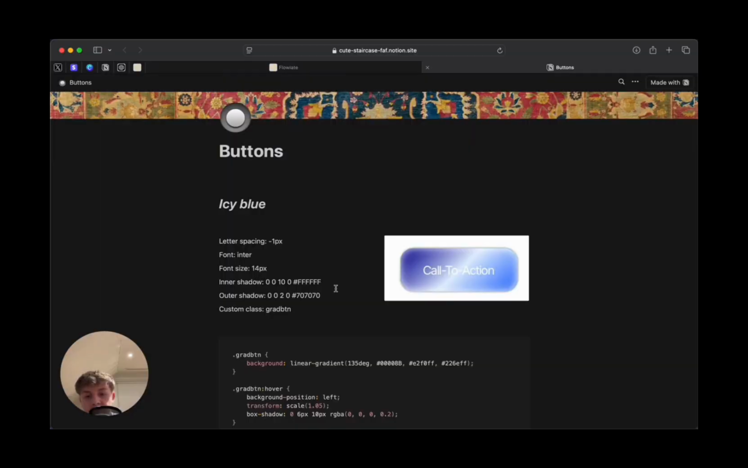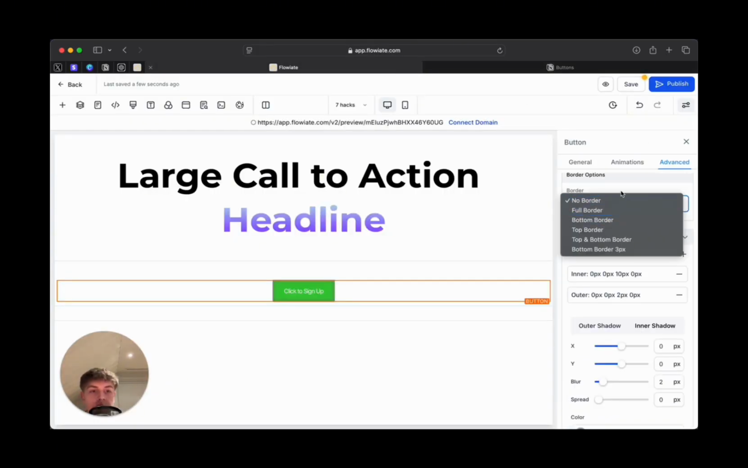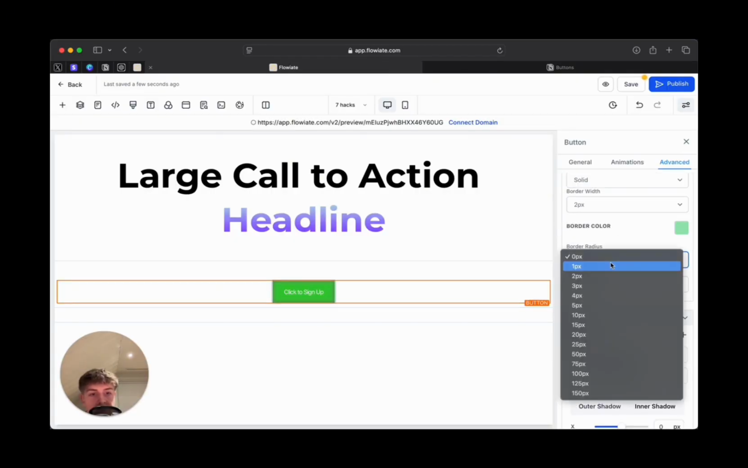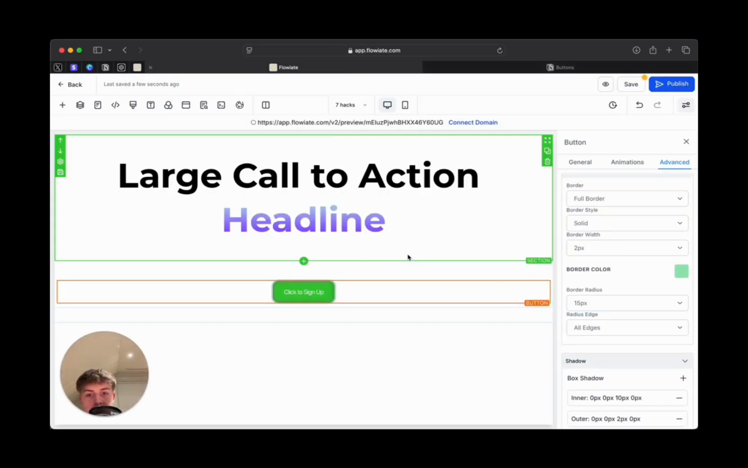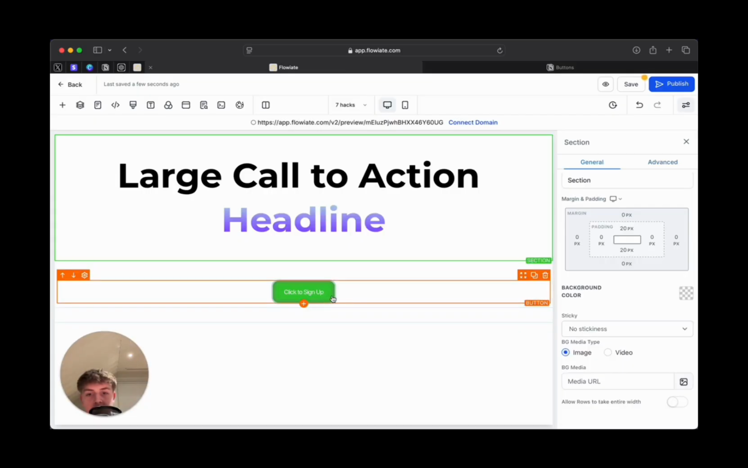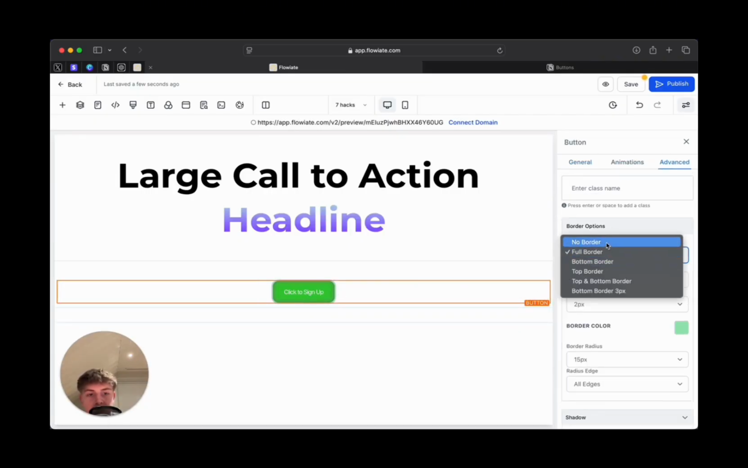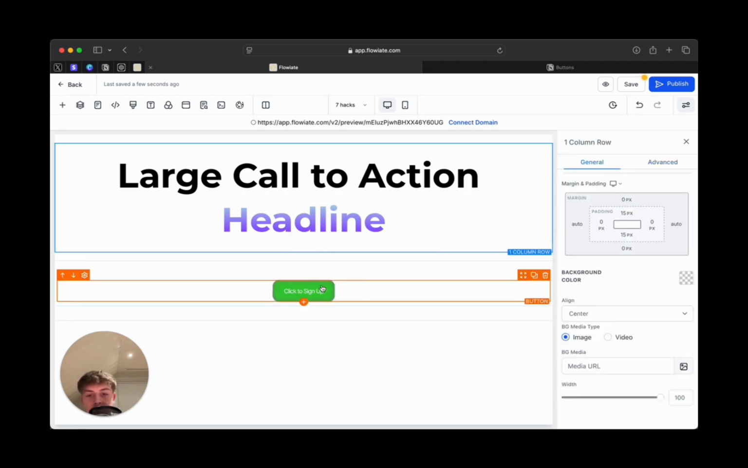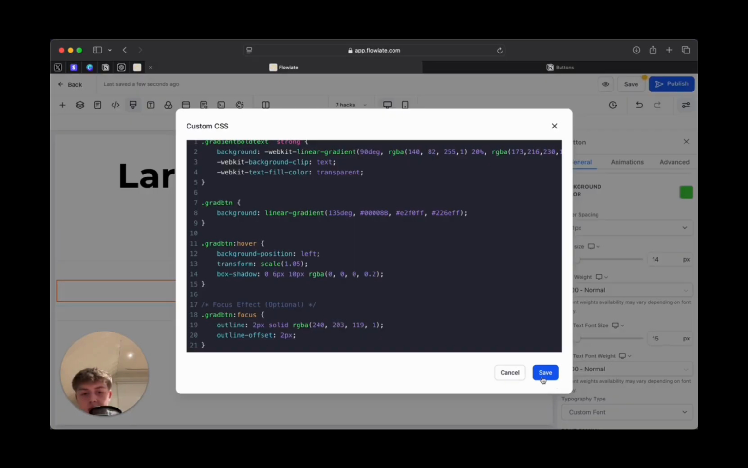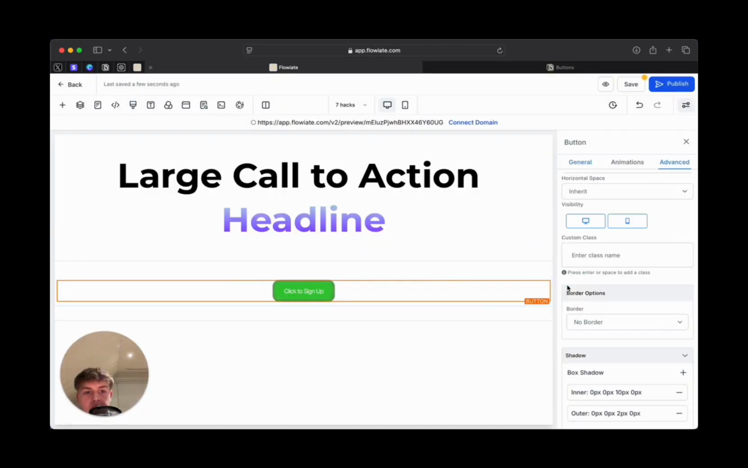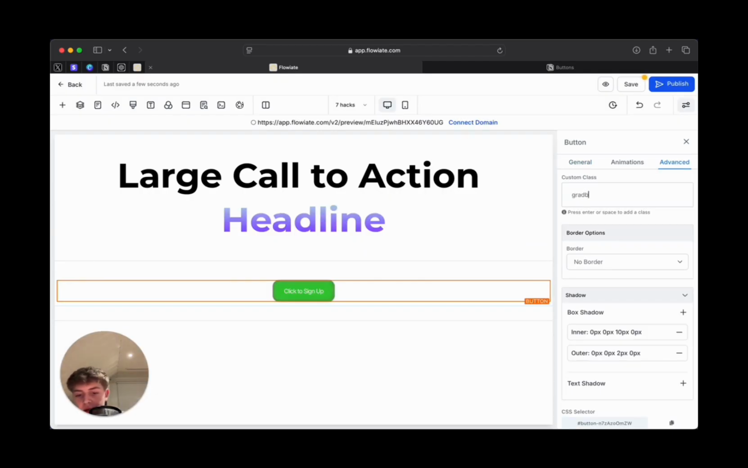And one thing I forgot to mention was that you need to do the rounded corners, so I'm gonna add it to the site after this video, but I'm just gonna show you how to do that. So go to border, full border, and I believe it's something like 15 pixels. Yeah, 15 pixels. And a cool hack, if you don't want this border to have the color, just click no border, and it still has the rounded corners. So then what we're gonna do is copy this code and add the custom class. So go to custom CSS, add the code, and once again go to advanced, custom class, and grad button.